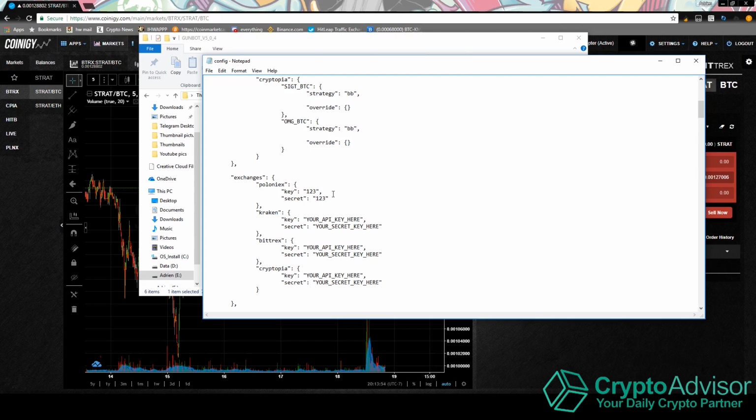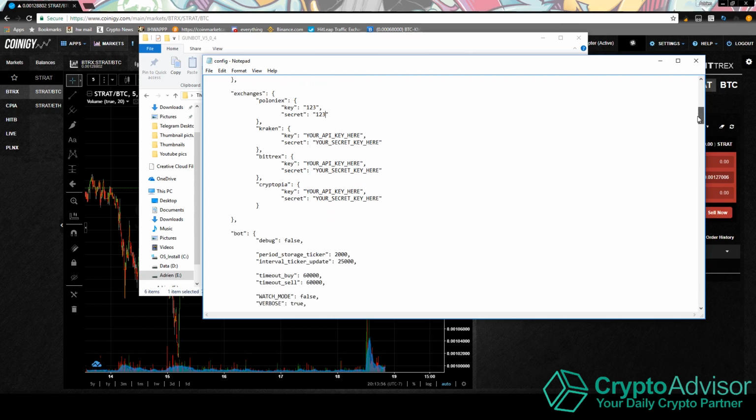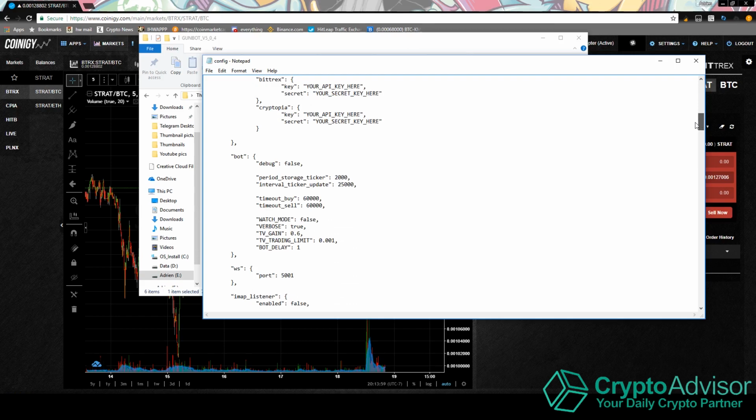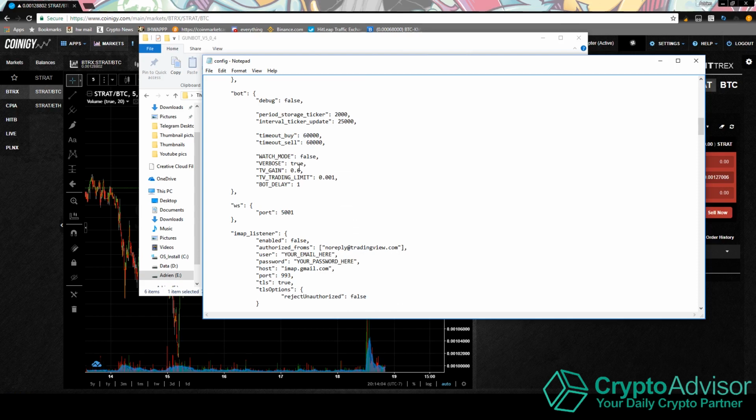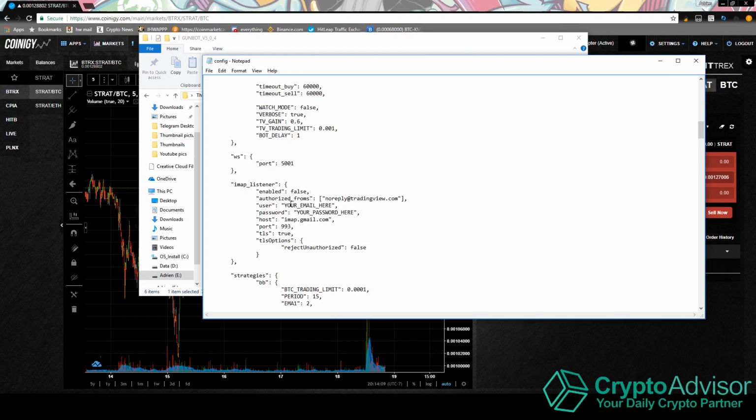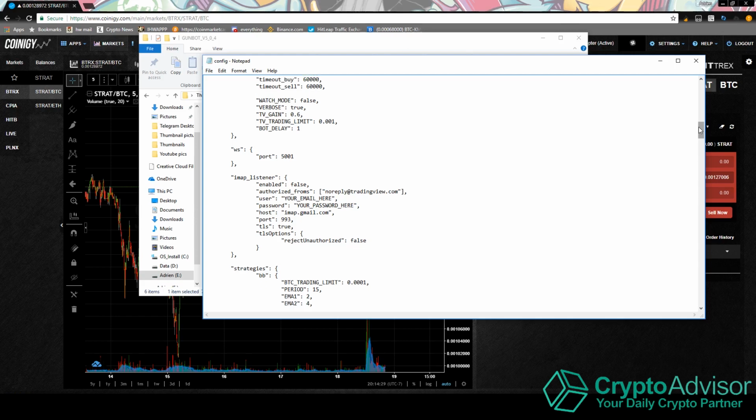Anyways, next, we're going to scroll down a little bit more. These are some basic bot settings. If you are using the TradingView extension, you will have to enable watch mode, and then you will have to go ahead and enter your email and password for your TradingView account in order for Gunbot to access your TradingView account and get alerts from that. But that's only if you're using the TradingView extension, which you pay separately for. If you guys aren't using that or don't know what that is, then just ignore what I just said.